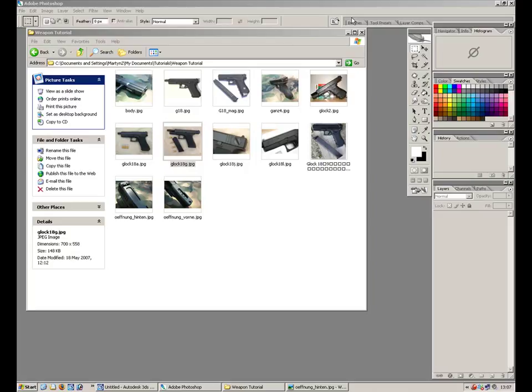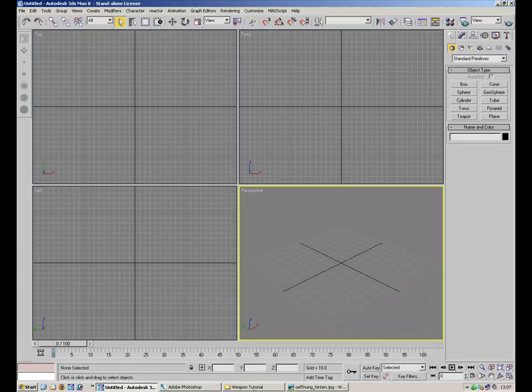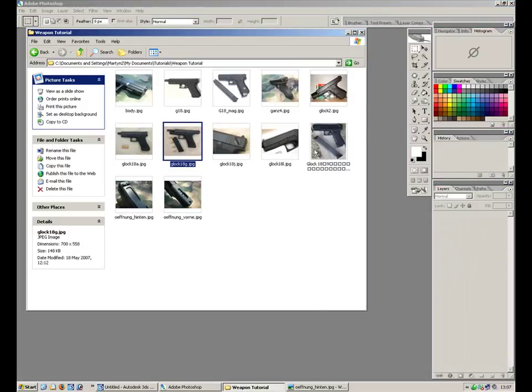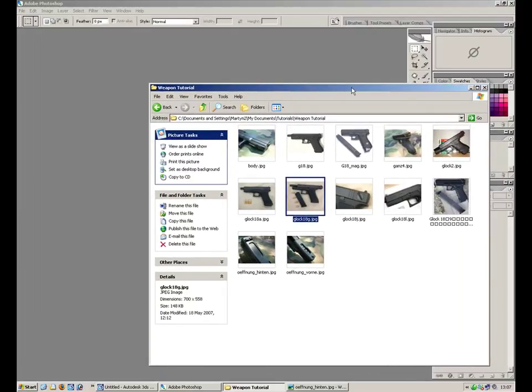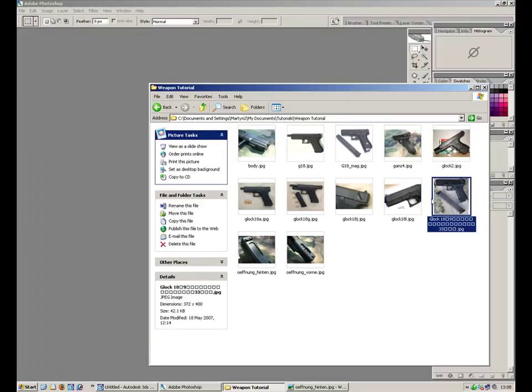I didn't want to do anything that was too complicated because it would take forever to do, and I want to try and keep these tutorials as small as possible. So let's jump right in. I've done a bit of research, like I said, and got a nice lot of reference pictures, lots of different angles of the gun, different areas that will need to be modelled.